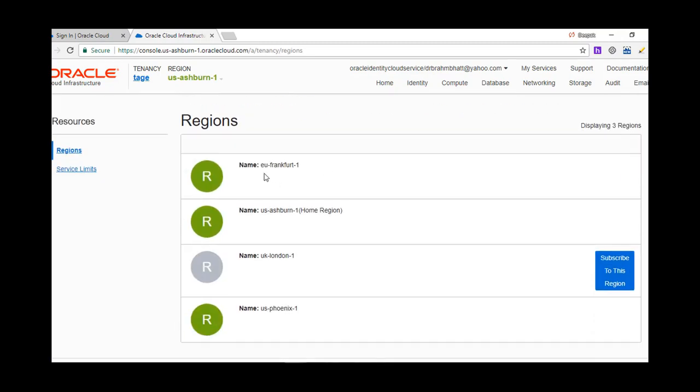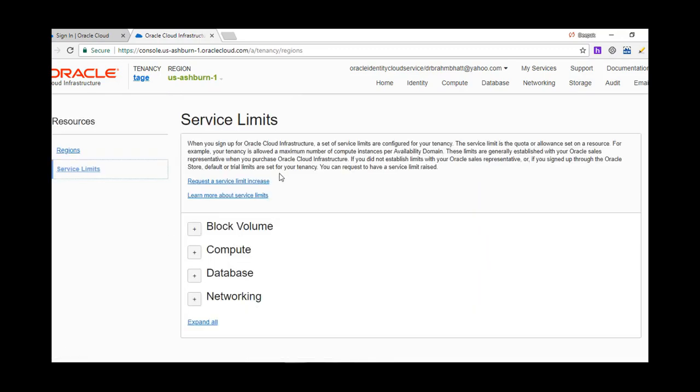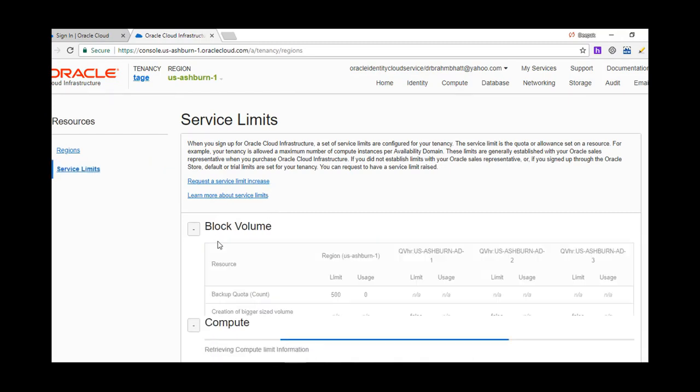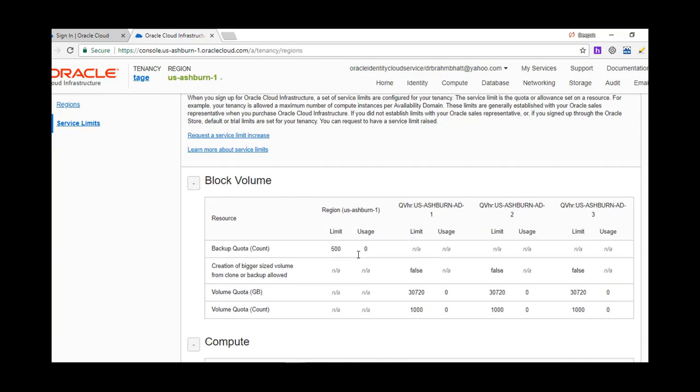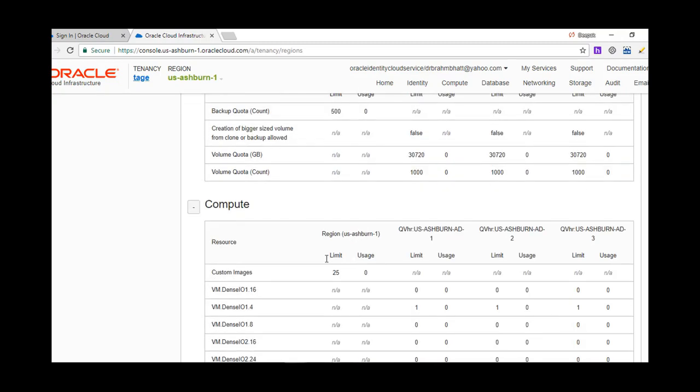Other regions are Europe Frankfurt, US Ashburn, home region, London, which I have not subscribed to yet, US Phoenix, but I can. When you click on the link here, you will see the service limits of all the services. So you have a backup quota of 500 for block volume. Custom images, you can have 25.